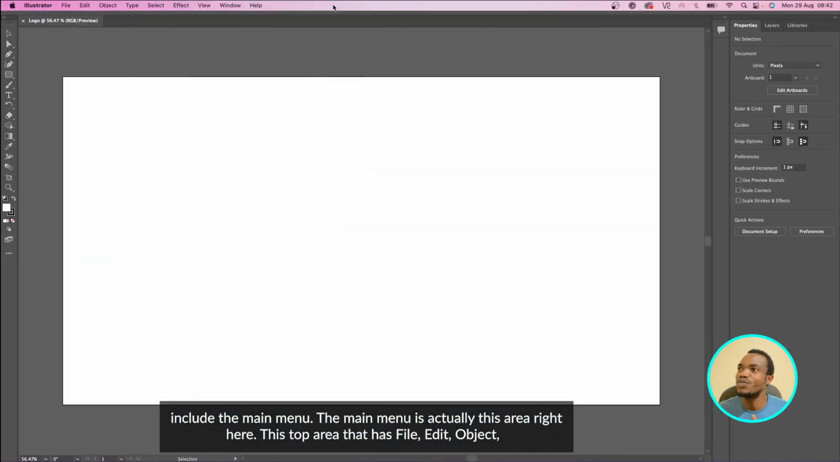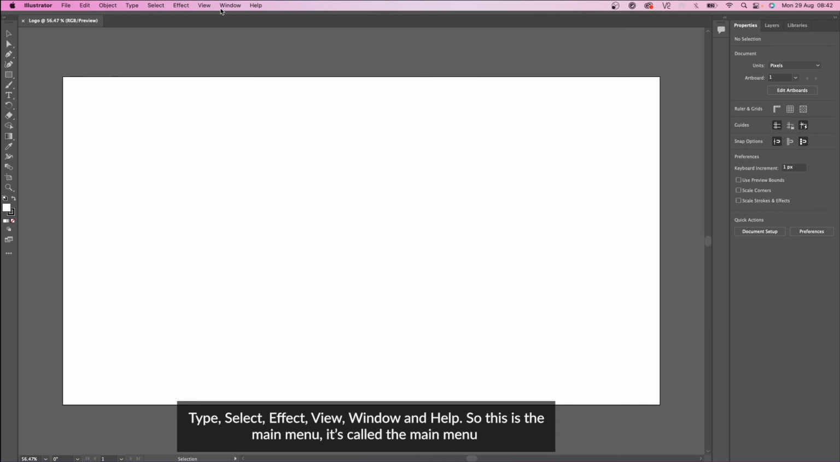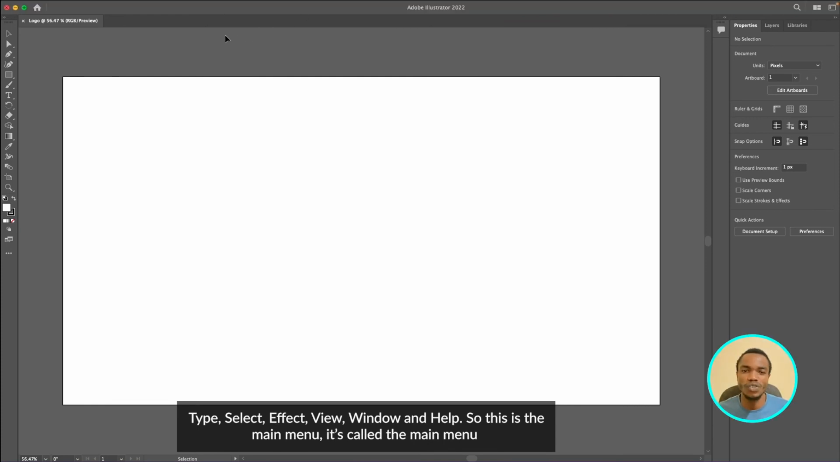The main menu is actually this area right here. This top area that has file, edit, object, type, select, effect, view, window, and help. So this is the main menu. It's called the main menu because it has all the menus that you will be using in this program.